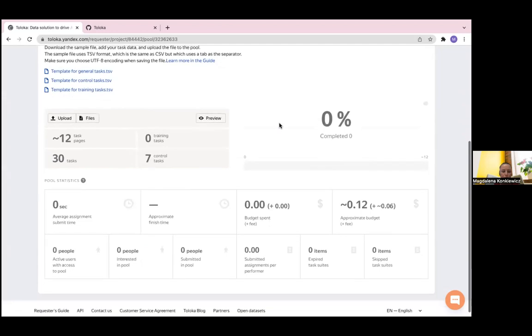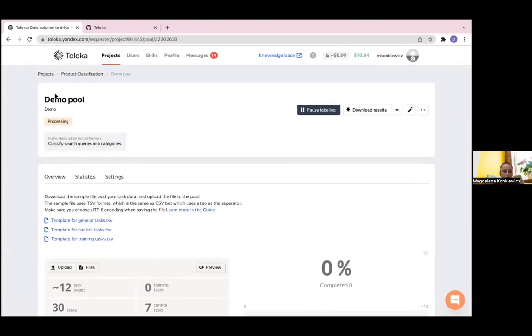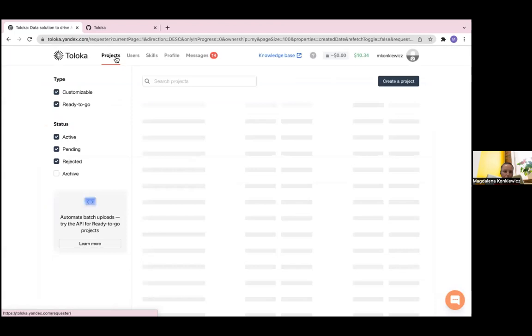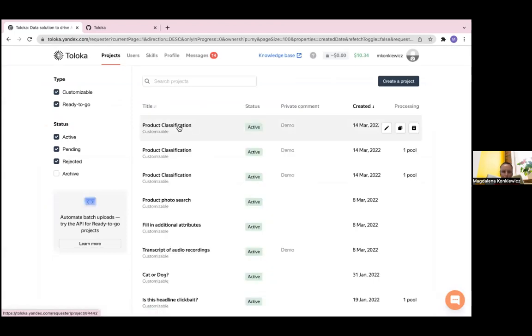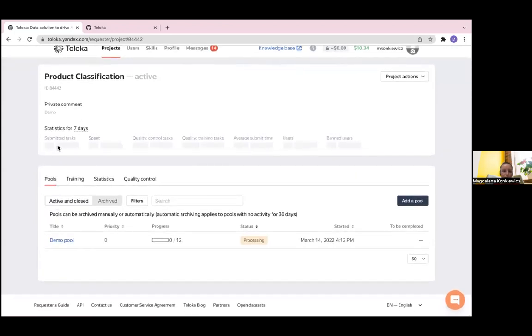This is a project that has been created. We call it demo pool. You can find this project whenever you click on the projects tab here in your interface. This is the project that we have right now, and you can see that the project is already processing.